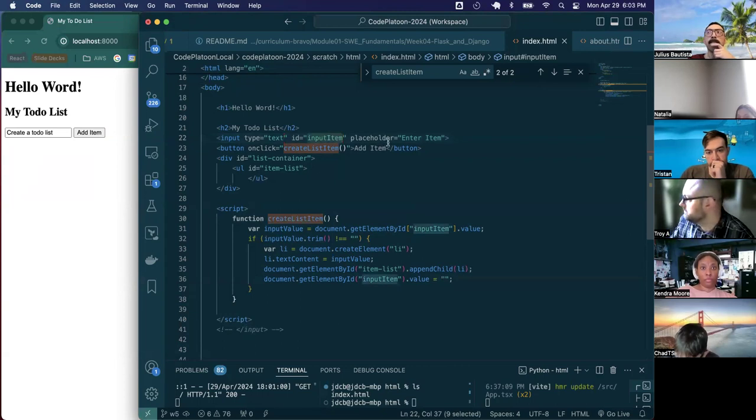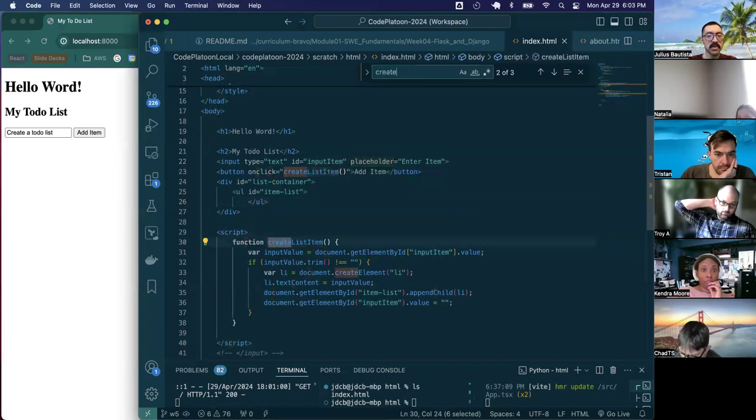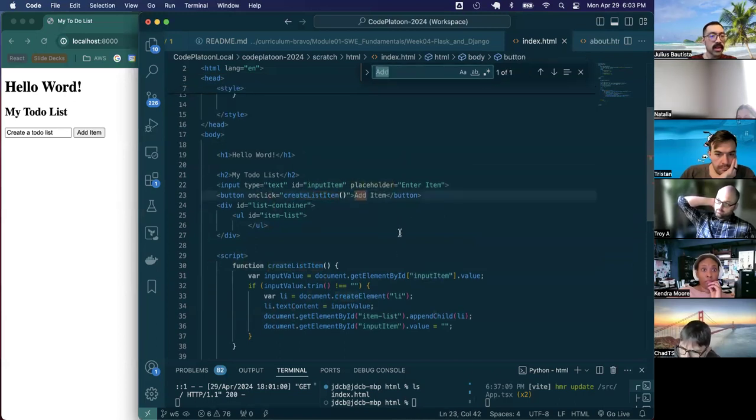So Julius, it says the placeholder is enter item, but then the placeholder over there is create a to-do list. I'm probably wrong, but on line 22 it says your placeholder is enter item, but then on the page it says create a to-do list. Oh, that's interesting. Yeah, let's do this. Where does it even say that in?